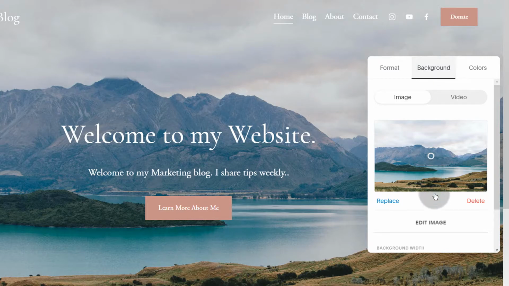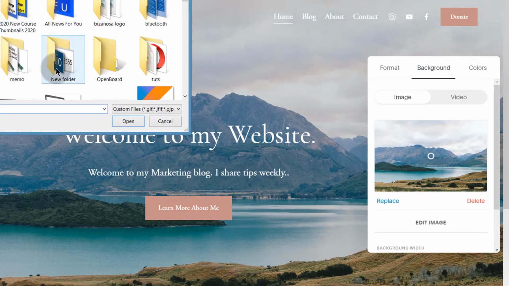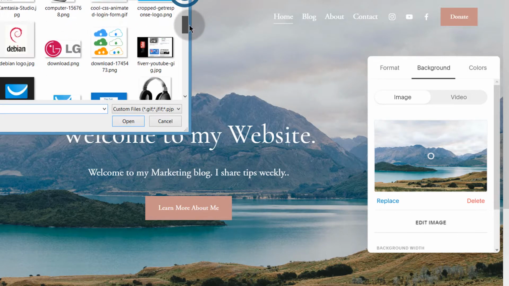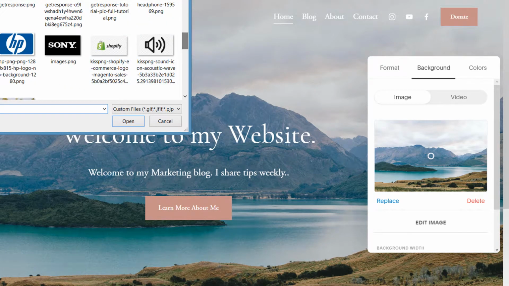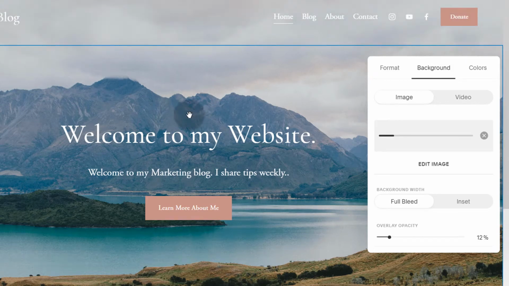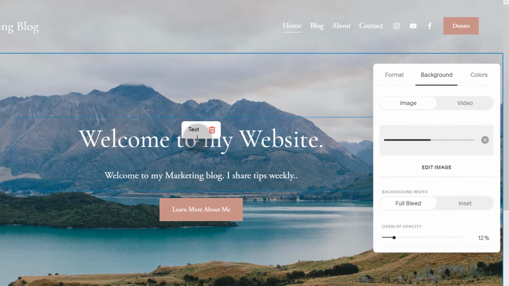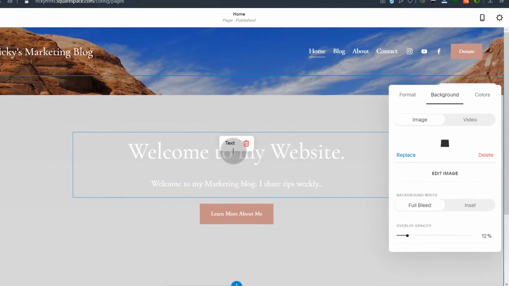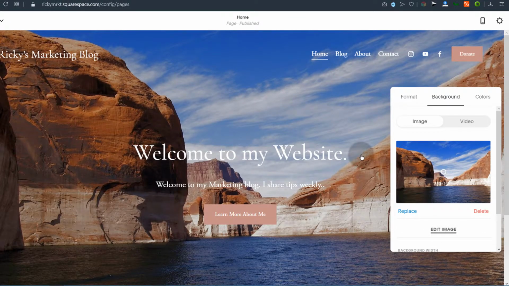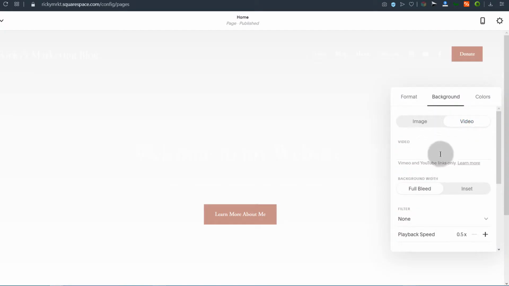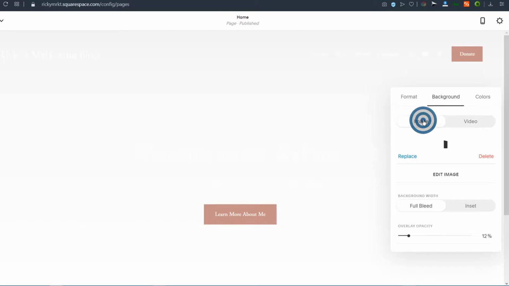I'm going to come here and you can click here to replace the image that you want to use. So let me find an image that would work with this content. And let me just try and bring this in. I hope it's going to fit perfectly. Or you can also edit the image if you want to. Just click there to edit it. You can also use a video if that's something that you want to do, but I want to use an image.